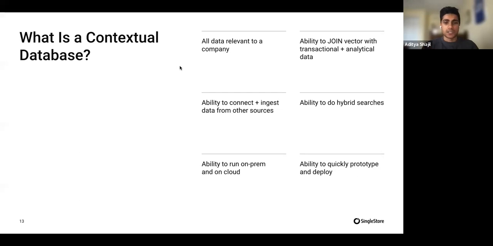When you build a generative AI application, what you definitely need is a contextual database. Let me start by naming some requirements that you would need from a contextual database. I think the first one is a given: your database absolutely needs to have all data relevant to a specific company, and not just public data that an LLM has been trained on. You need to be able to join vector data with transactional and analytical data and do hybrid searches, where you can get more contextualized and accurate responses.